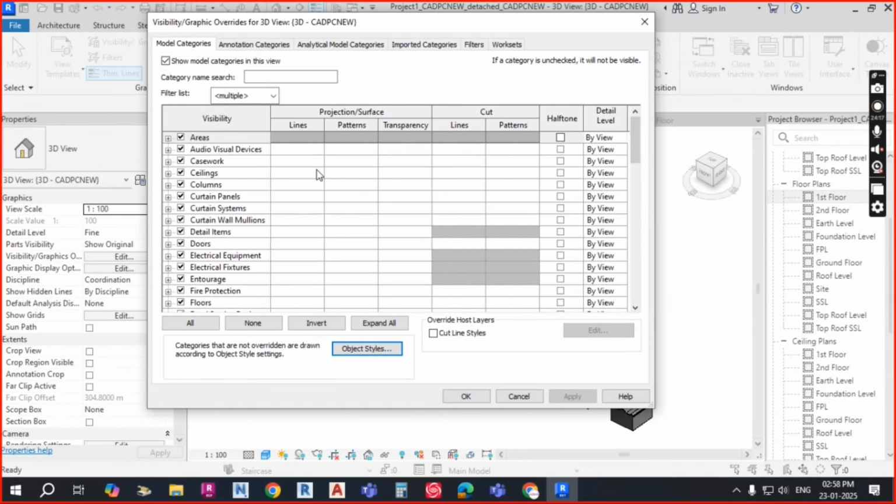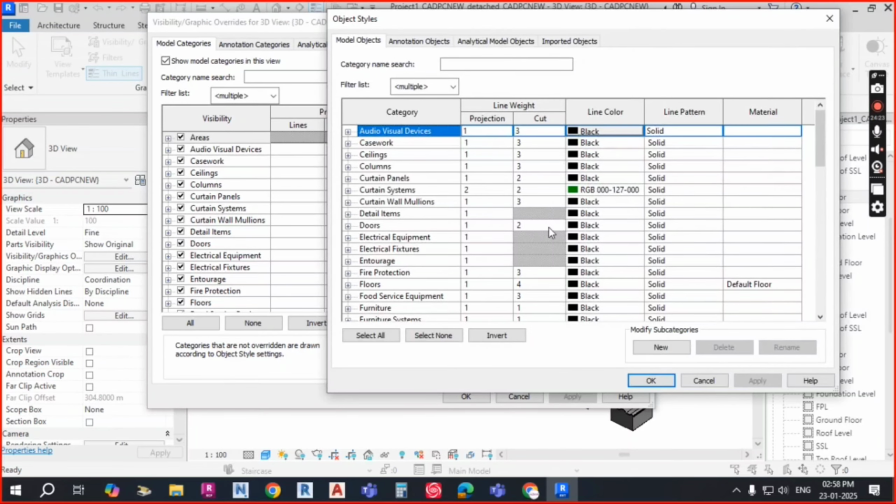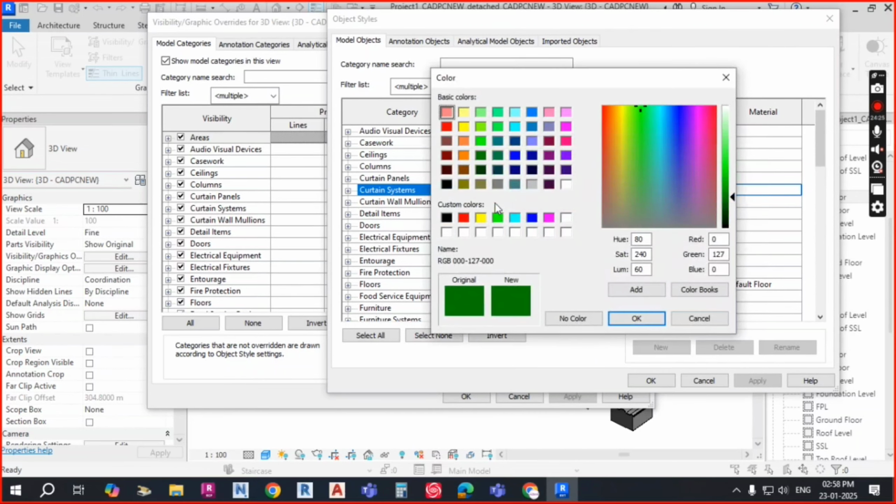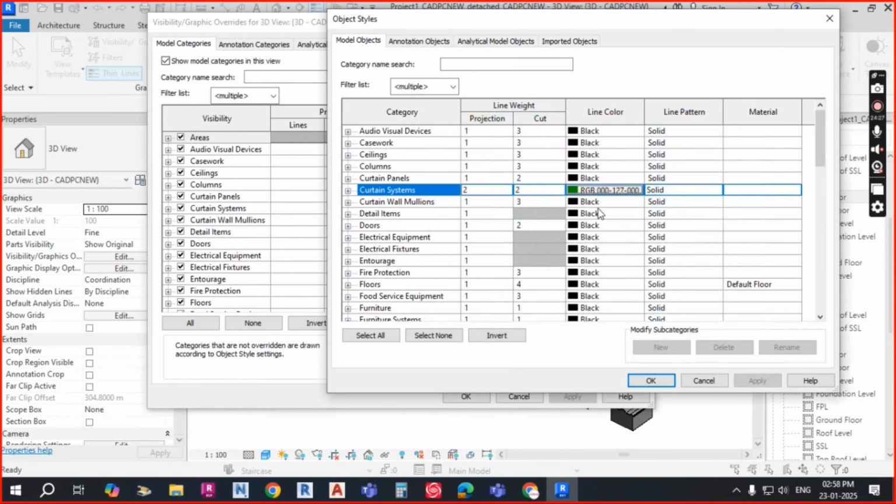If it is not available here in the physical graphic model categories properties, then you have to go with object style. In object style, if you click, whatever colors and patterns you require, you can add, because these are the hatching patterns. After placing that component in a model, which type of line should be visible, that is the line type pattern we can say. This is the line type, meaning the outer boundary line. Okay, that is going to be visible.